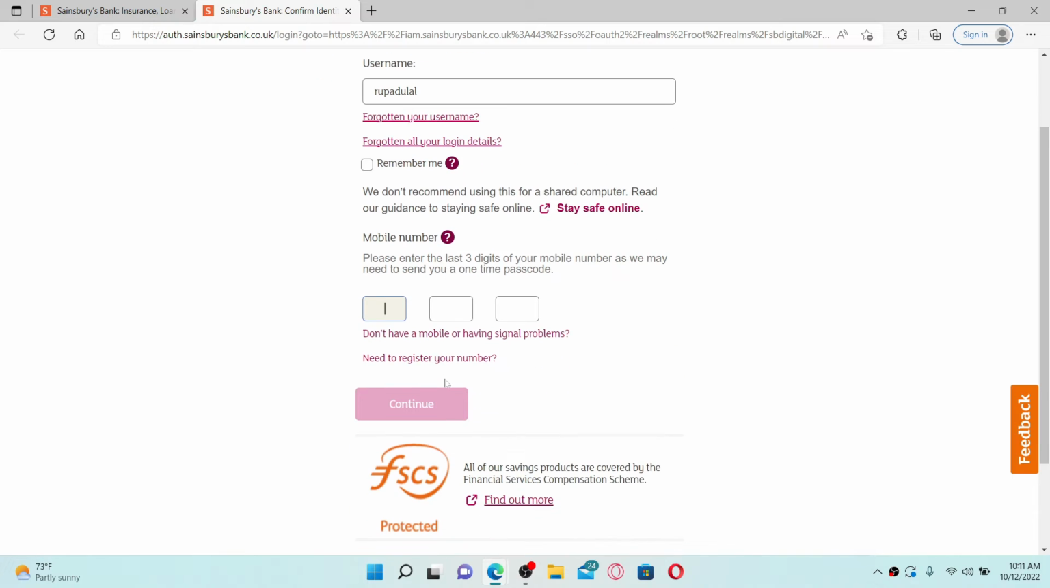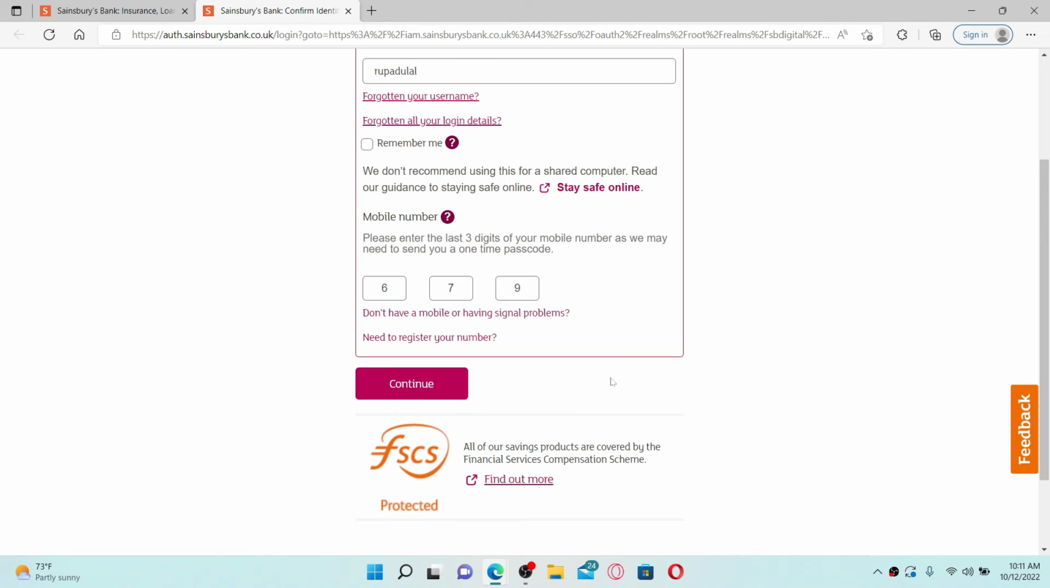Now, head over to the next field where it says mobile number and enter the last 3 digits of your mobile number in the boxes, and you'll be able to receive a one-time passcode sent to your mobile number registered with your online banking account. Click the continue button and on the next page enter the one-time passcode that you received. Soon after you do that, you'll be able to access your Sainsbury's online banking account. Simply go ahead and click the credit card tab in order to access your credit card online for Sainsbury.